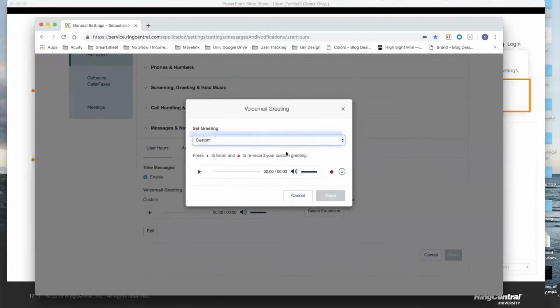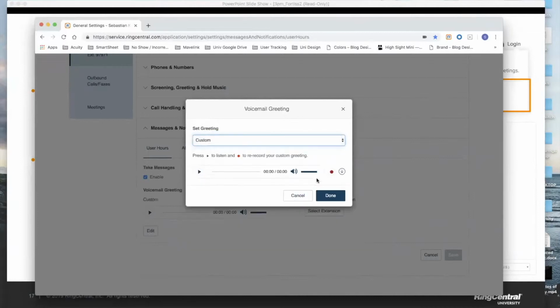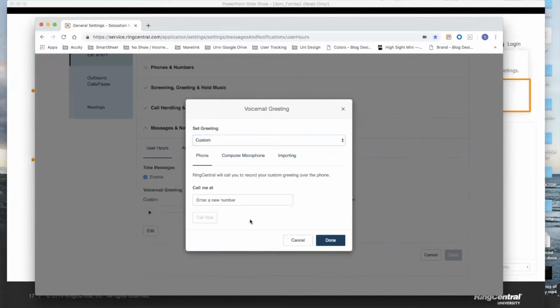You will actually see something along the lines of this. So this is RingCentral's way of simply saying, hey, you don't have a custom recorded voicemail, but we are saying this on your behalf. It's very generic. And if I want to overwrite this and turn this into a recorded message that I'm going to record, I simply pull down the default option, choose custom, and this should immediately bring me back to the page we were just looking at before, which is this page.